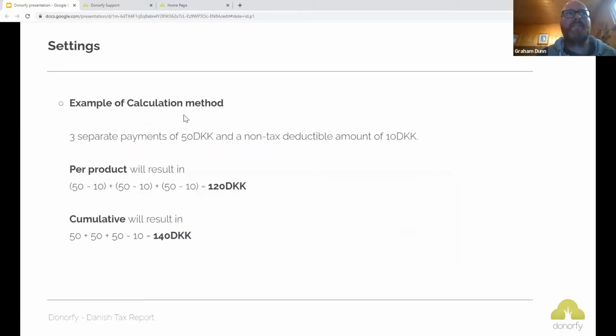And just to go into an example of that, say we had 3 separate payments of 50 Danish kroner and a non-taxable deductible amount of 10, then if we were to do it per product, we do 50 minus 10 plus 50 minus 10 plus 50 minus 10, and that would be 120 kroner. Or we can do it cumulative, which would result in 50 plus 50 plus 50 minus 10, which equals 140.